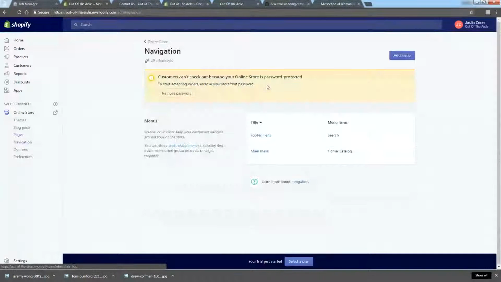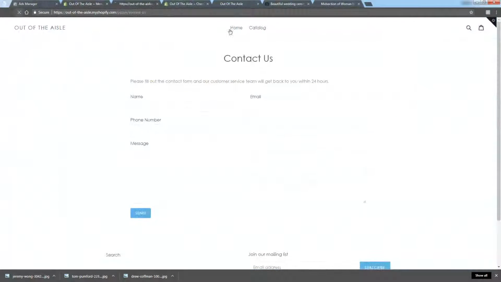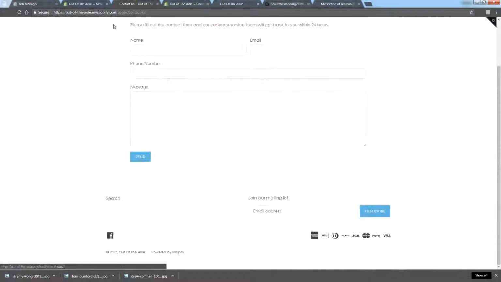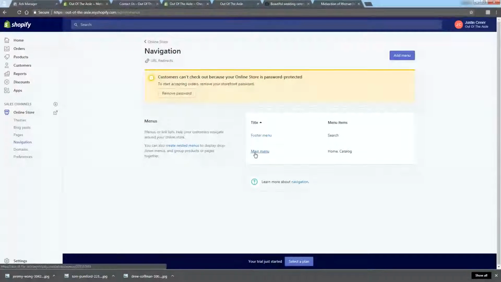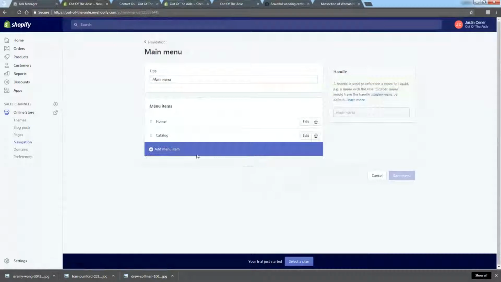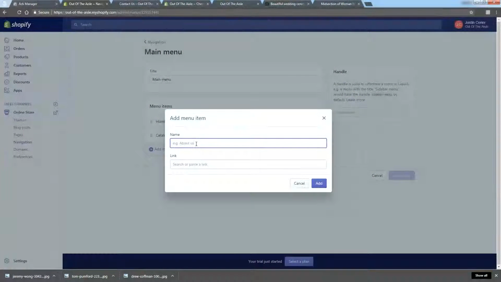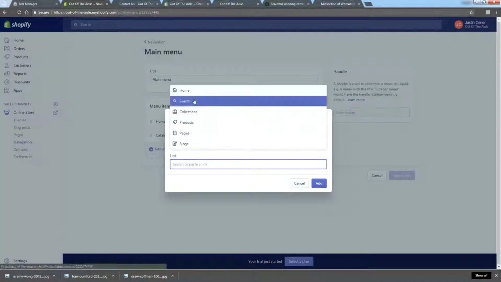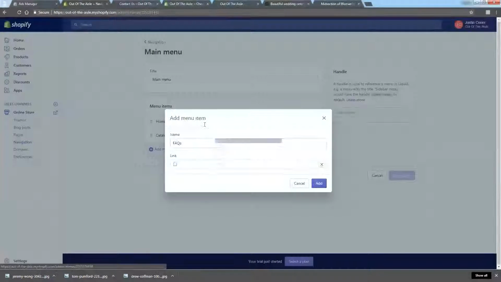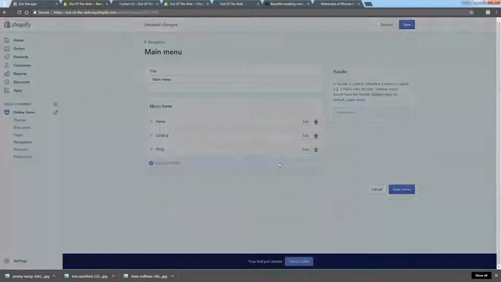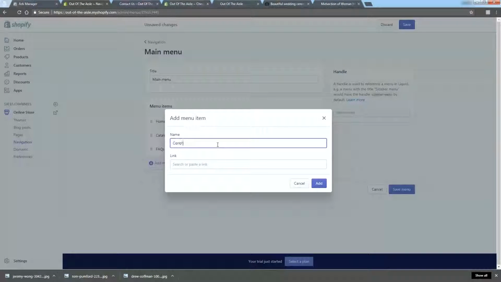Okay, now we need to add the pages to our store navigation. You see over here the page exists, but it's not linked anywhere. So we're going to set up our header navigation and our footer navigation. Coming down here, we got main menu that's on top. We are going to add some menu items. Okay, adding the FAQ page. Now we're going to add a Contact Us.